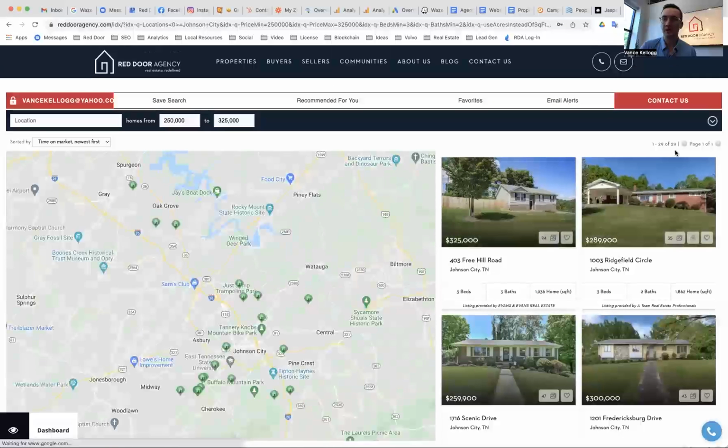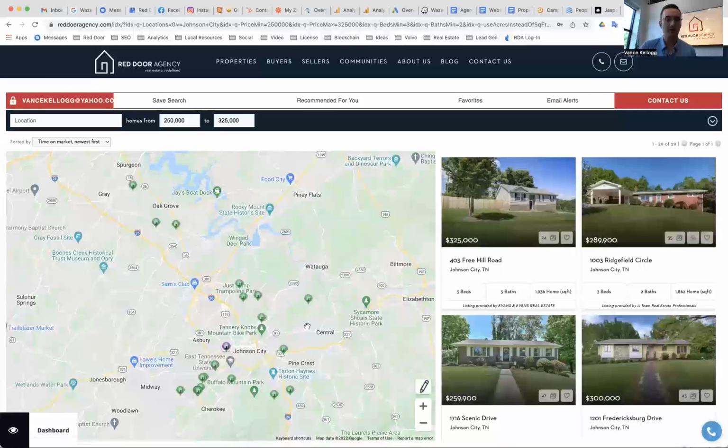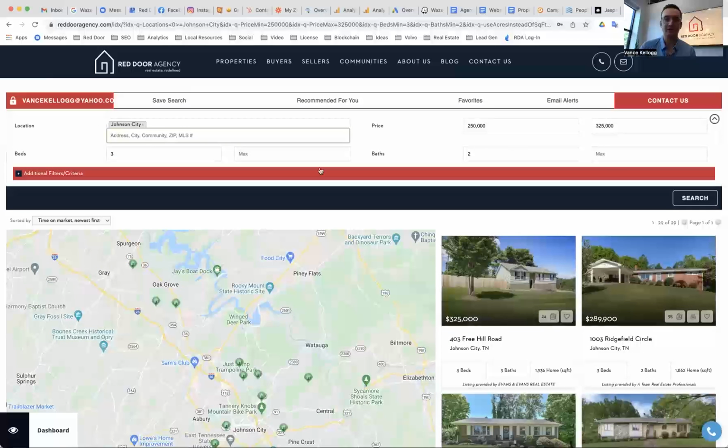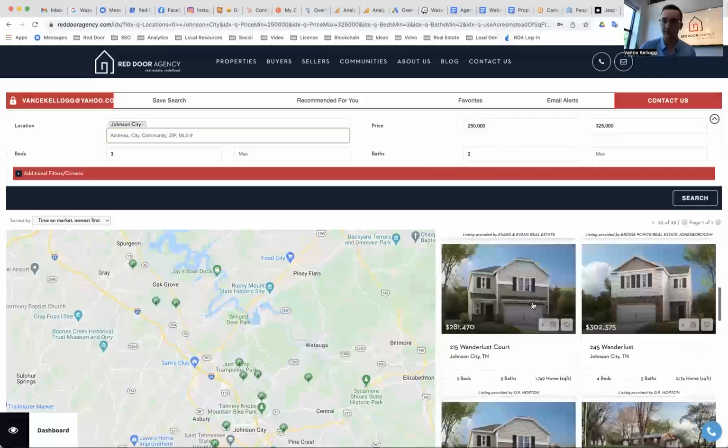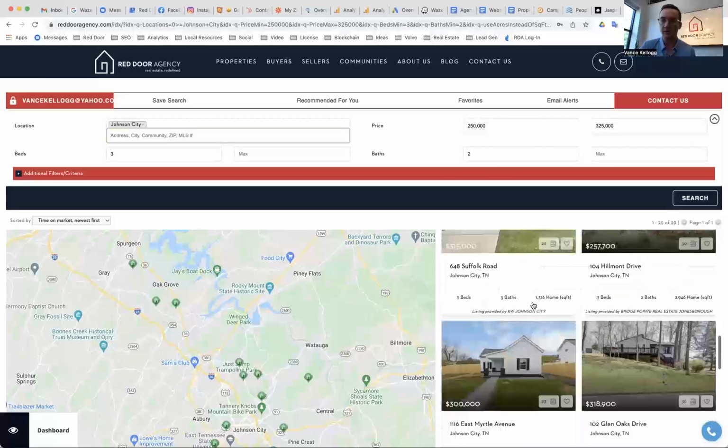Okay, and so now we have the same view, right? We've got the map, we've got these property cards over here, and it looks like based on what we searched for, Johnson City between 250 and 325,000 and a 3-bedroom, 2-bath, looks like there's 29 results. Okay, and so we can scroll up through these and look at everything that's on the market.